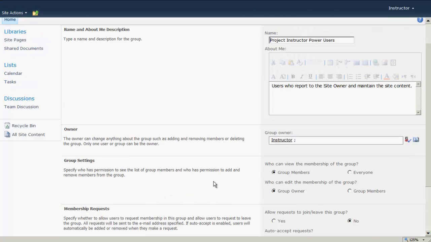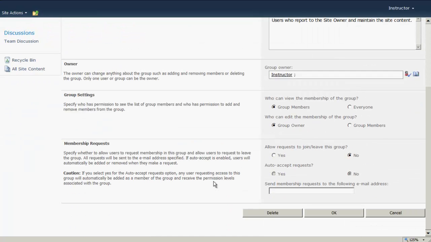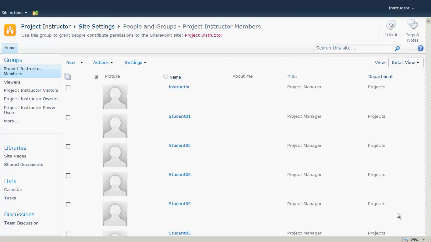The only thing I can't change from here is the permissions. Now that they've been assigned, I would need to go to the site permissions as a more appropriate manner to modify those, which we will do later. At this point, I can also delete this group if it's no longer required. Nothing changed, so I'm going to click on Cancel. That takes me back to my members group.